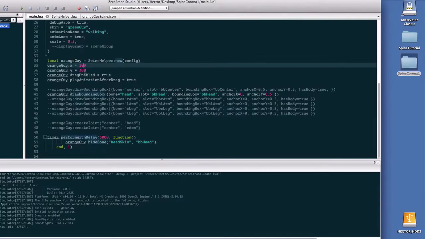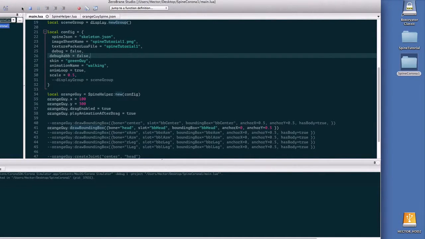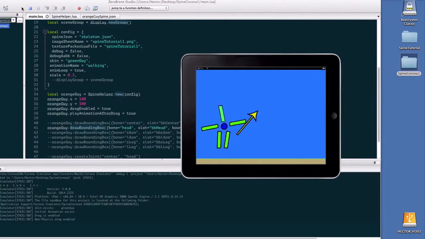Let me set debug to false so that it is a lot clearer for you. Alright, so debug is disabled, so let's see. Here we have the project running, and after 5 seconds the head went away.